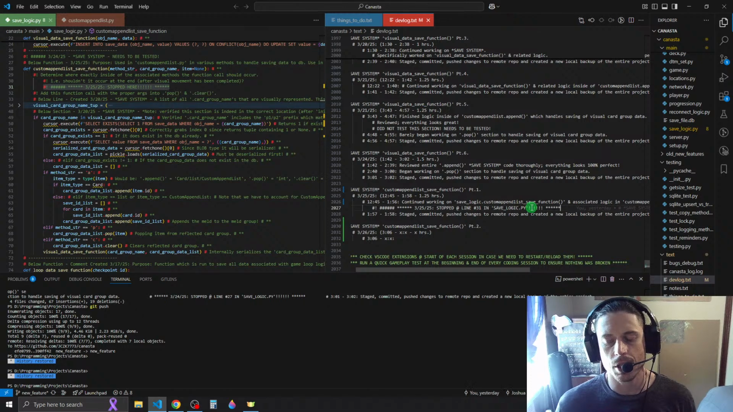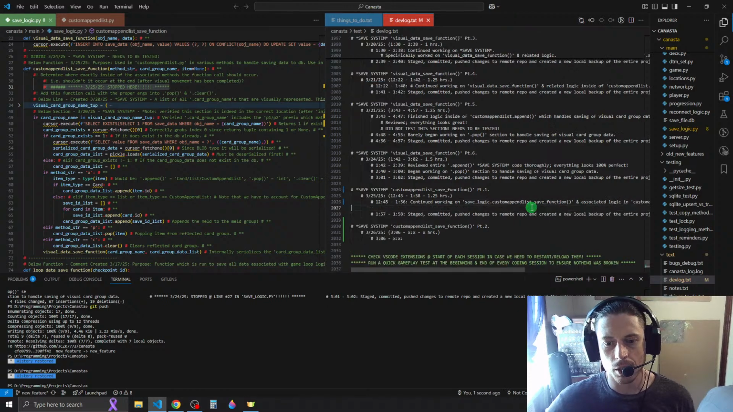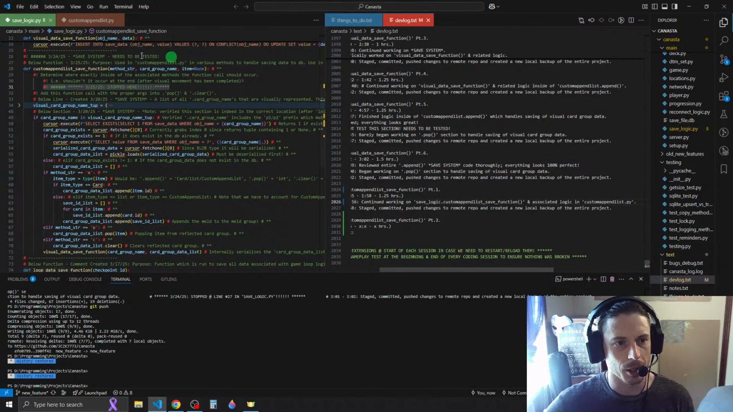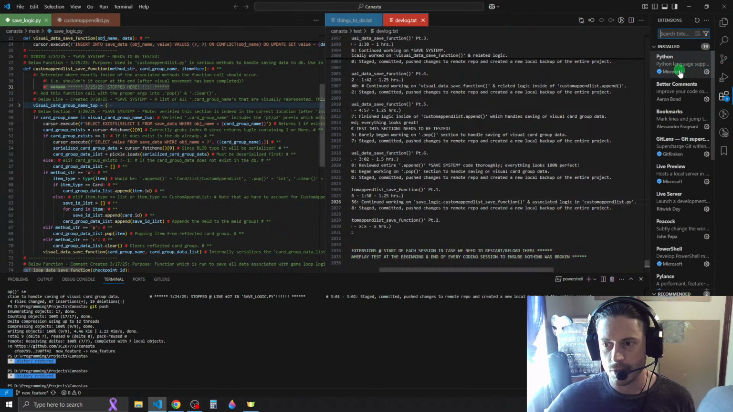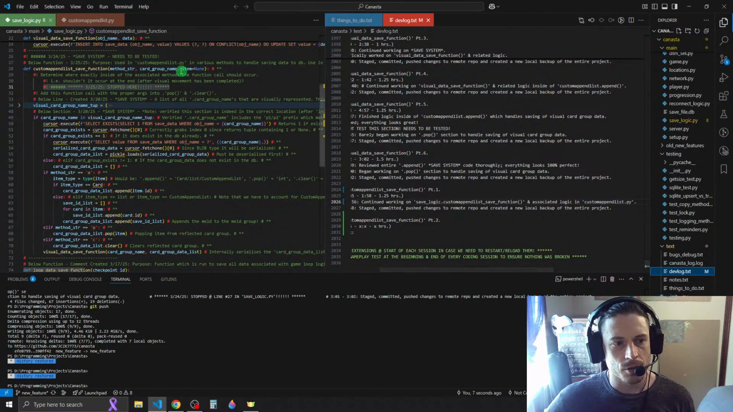And we stopped at line 31 in save logic. We staged, committed and pushed our changes. So let's go over there to line 31 in save logic and pick back up. First of all, we got some extensions that need to be restarted, so let's take care of that.